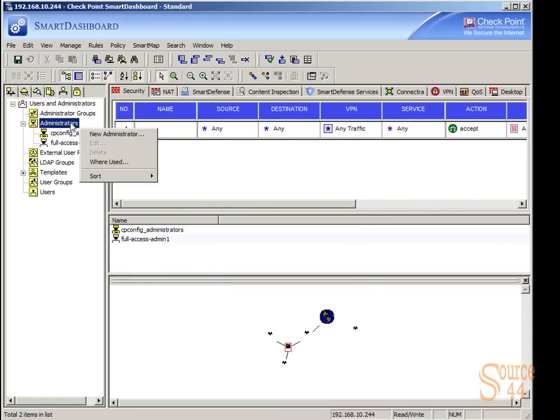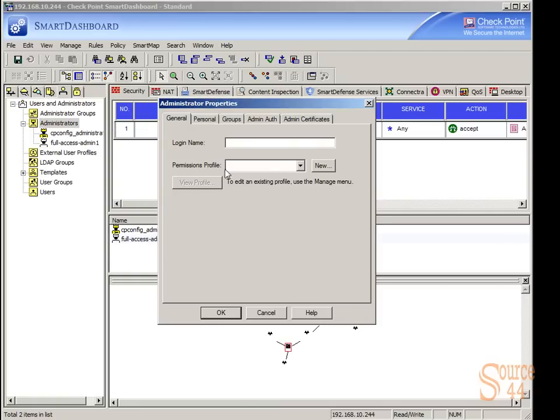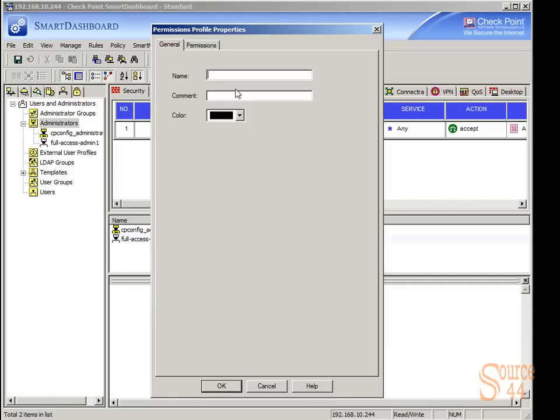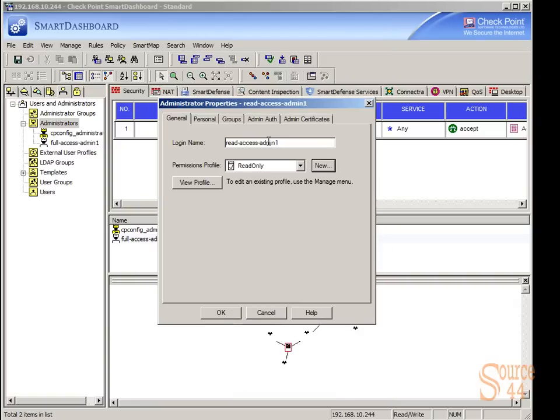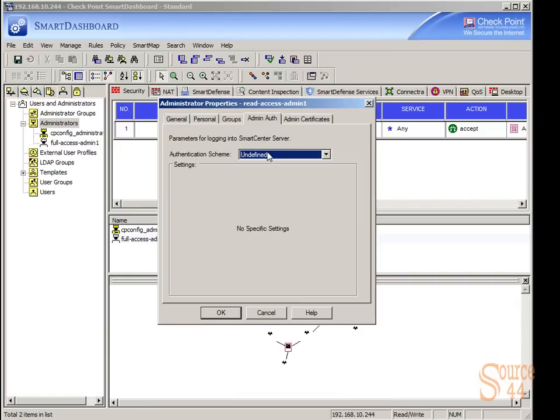We're going to do the same thing now and create a read-only admin. After that we'll log in and show that with your Full Access Admin you can make changes, but with your read-only admin you can't, everything's grayed out. Same process: create a new profile. Read-only all is the default, so we'll press OK and save that. We'll put in the authentication again, a Check Point password, type in our password and press OK.